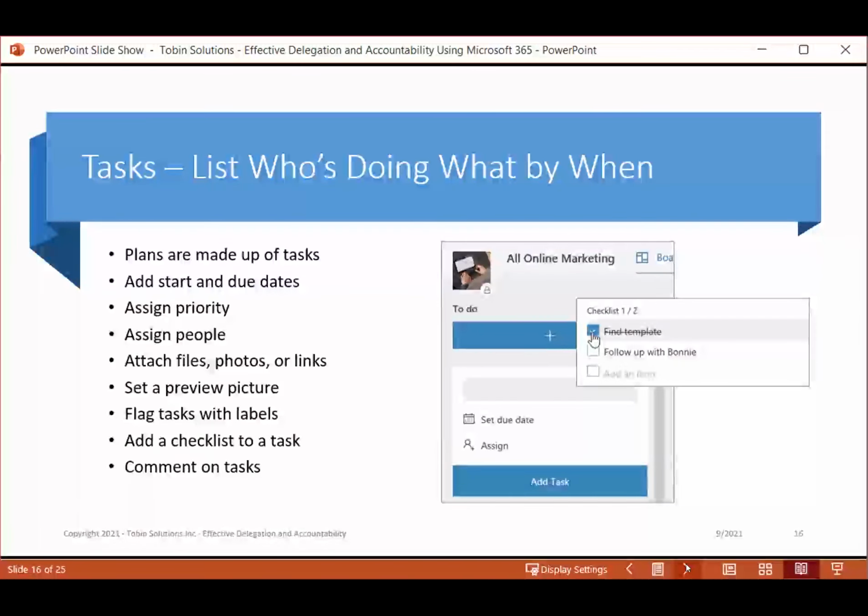So I mentioned it's task-based. So in the task, this is what a task looks like. All the plans are made up of tasks. You can add the start and due dates if you want, or they can add the start and due dates, right? That might be part of the delegation, is you're going to give them the tasks and they're going to put the calendar together and come back to that with you as, hey, here's the calendar I'm putting together on these tasks. Does this make sense to you? Does this look like it's going to fulfill? That can be one of those check-in points, right?